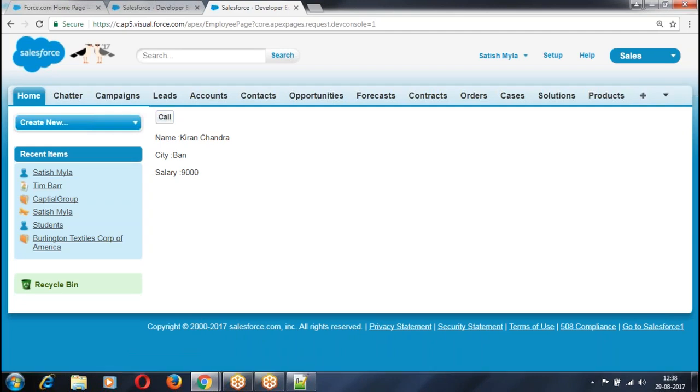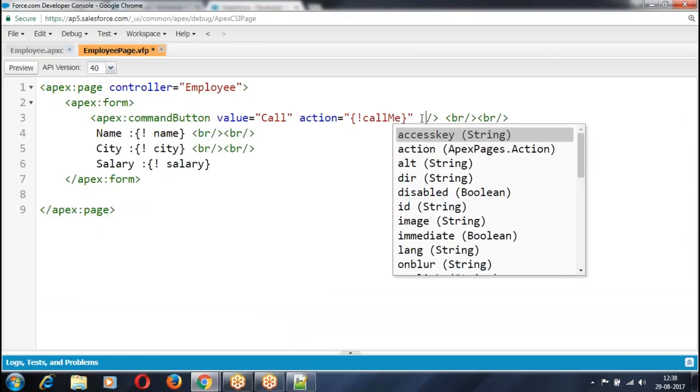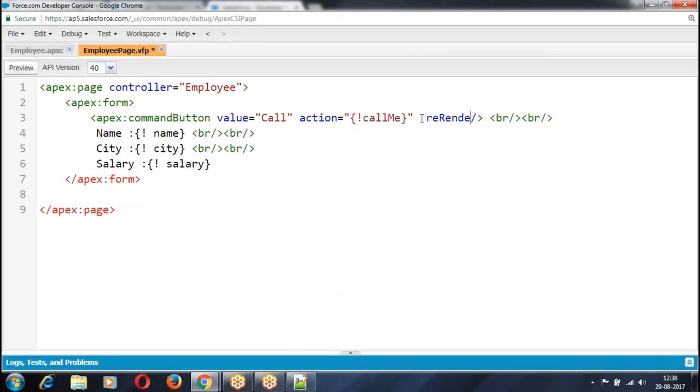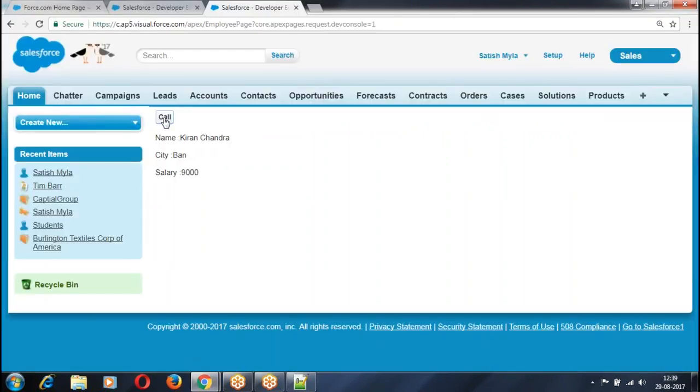So when you click on the button, what is happening? Entire page is refreshing, right? Entire page is reloading. Boss, don't load entire page again. Only refresh. Re-render. Render means refresh the element whose ID is 1. Refresh only the element whose ID is 1. When I click on this, now what happened? Is the page reloading? No, only the form is reloading. Are you getting my point?